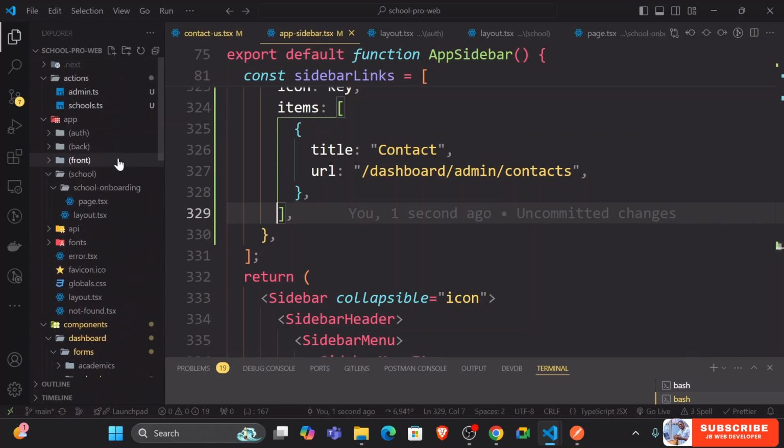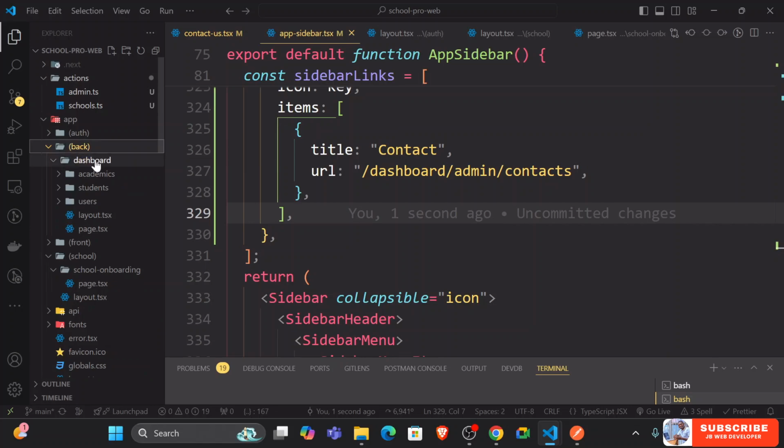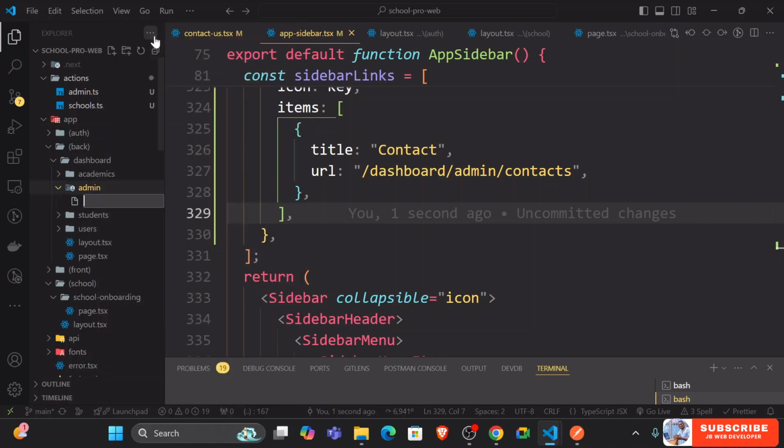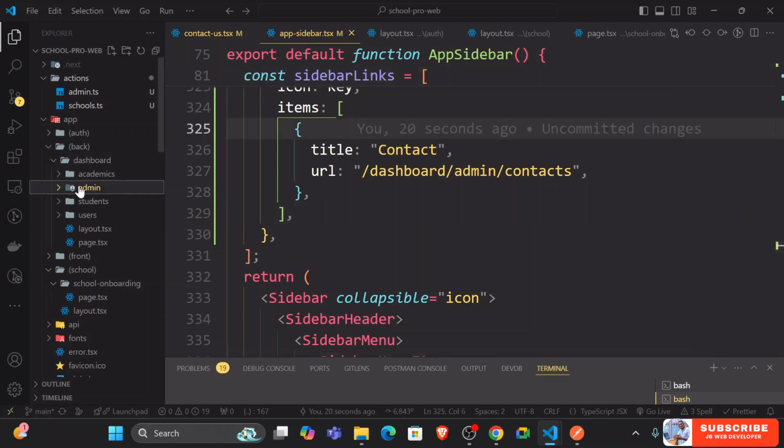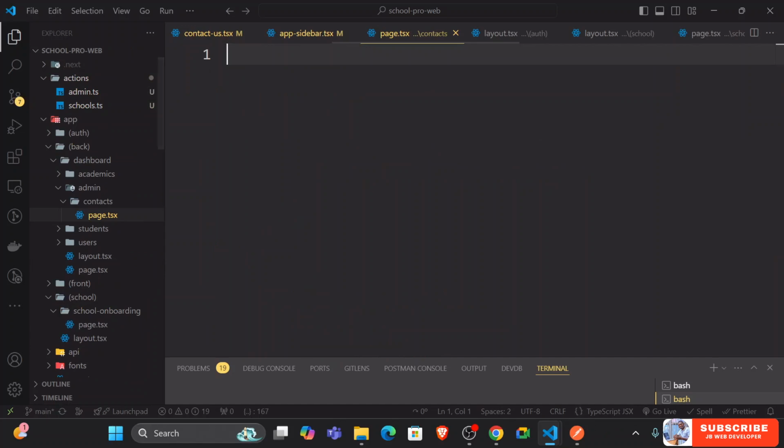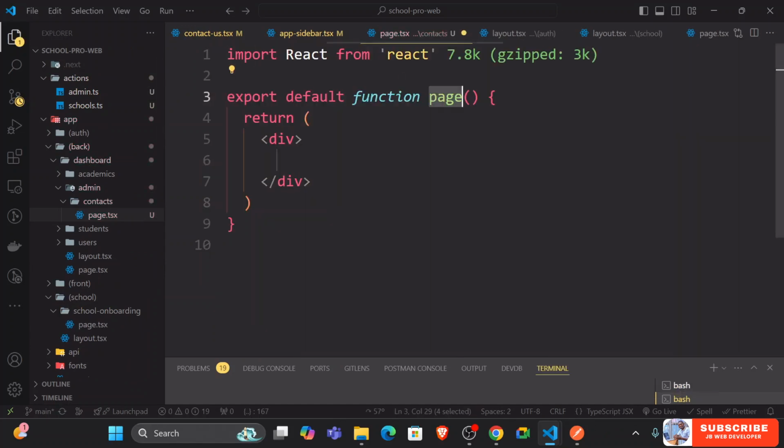So what I'm just going to do is create this route in the backend dashboard. I will create one folder for the admin, and in here we can create a new one. This is where we're just going to add the contacts, page.tsx, rfc. We can just add h2 here of contacts.